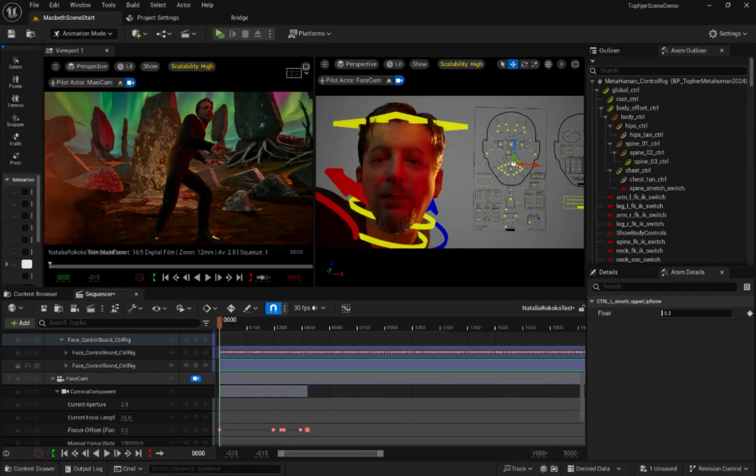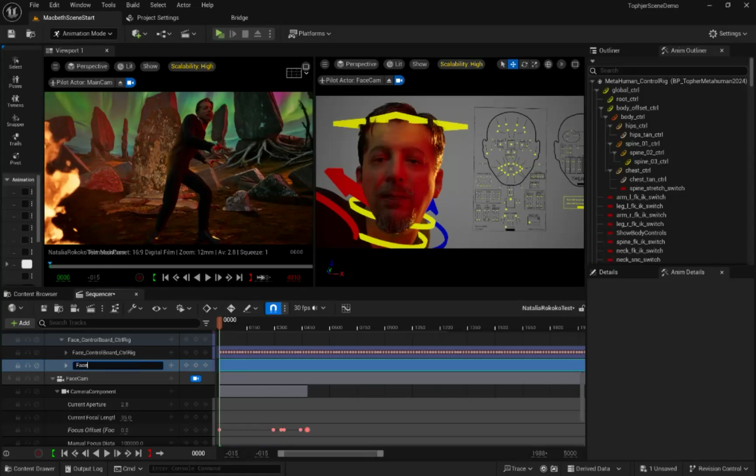And we probably want to rename this too, because it's named the same as the other one. Let's call it face_control_additive. So we know which one is the one that we're editing and not the one above it.